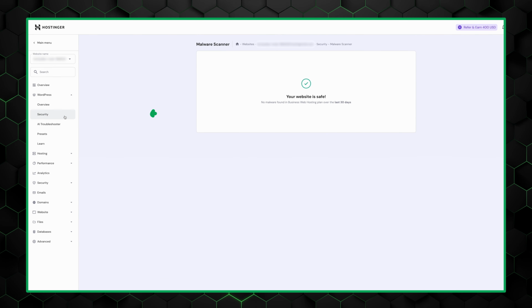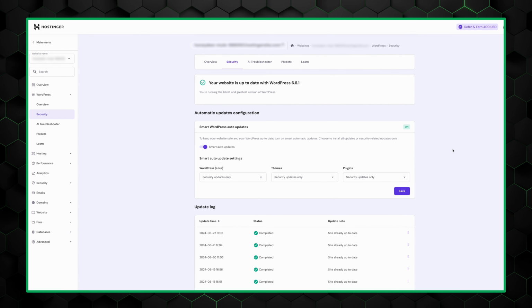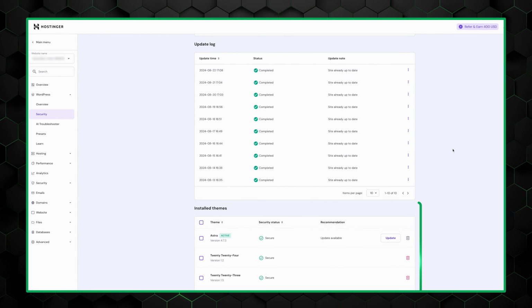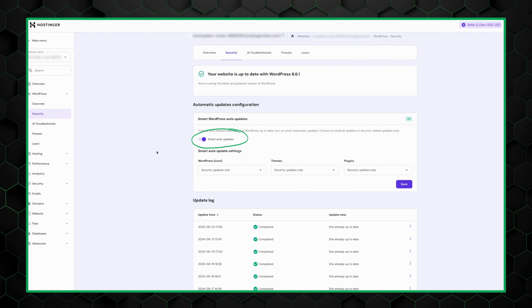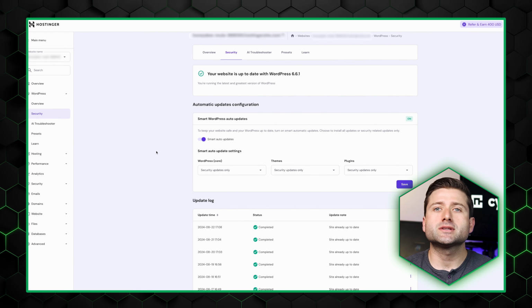Next up is your security tab. Here you can deactivate, update, or delete plugins and themes without logging into the WordPress admin dashboard. You also have the option to let Hostinger handle these updates automatically. If you're not managing a complex project, I recommend enabling this feature.